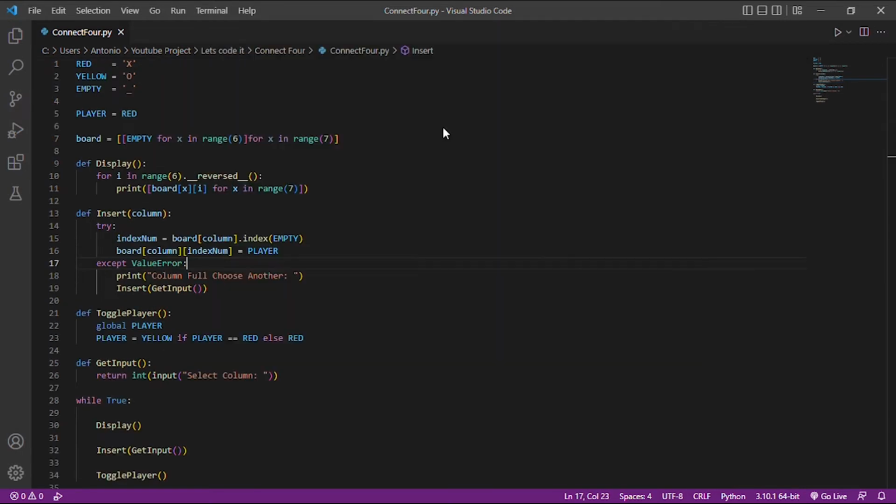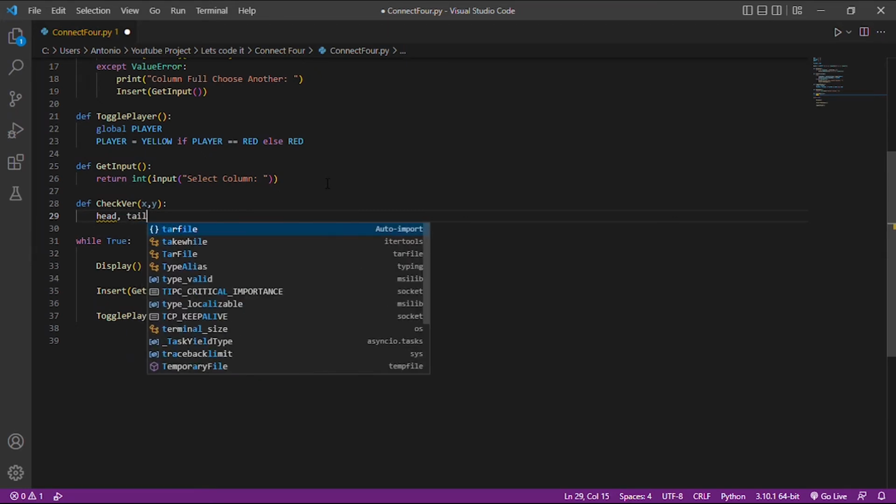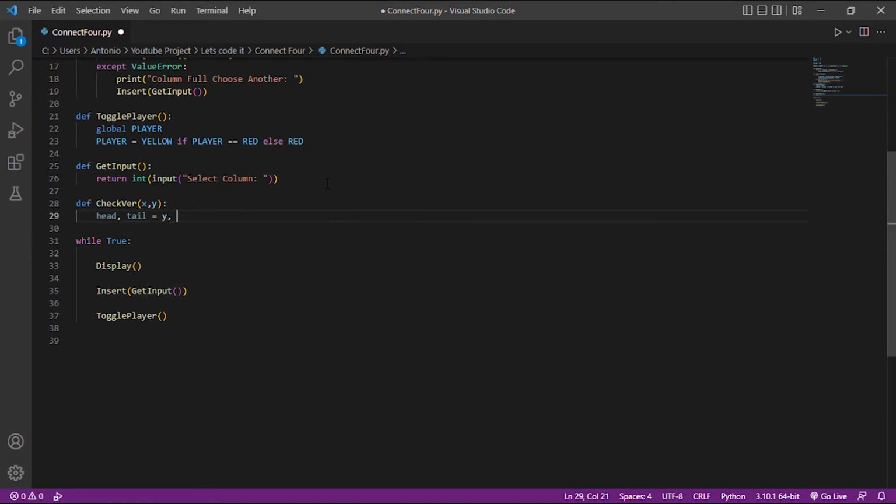We start off with the vertical check function and we'll name it checkVer, and we'll pass 2 parameters, x and y, which represent the coordinate of the inserted token. This function will be the simplest out of the 4 because it requires the least calculation. Head and tail here are not 2D coordinates, they just hold the value of the y coordinate since we are only checking in the same x coordinate.